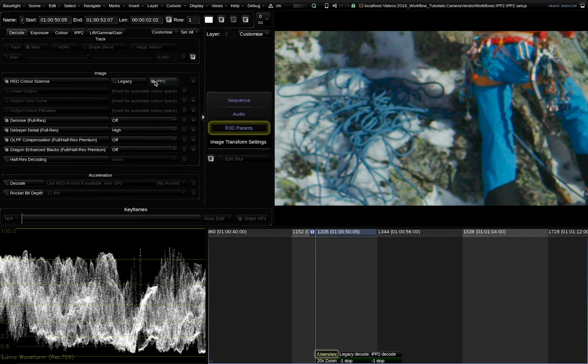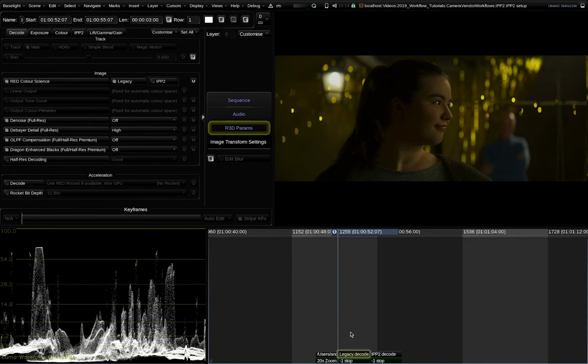So you can see that the Red IPP2 decode maintains a little bit more of fine details in the image. Another benefit is here the handling of the highlights near the clipping point. This is the legacy decode. Also note here how the luma waveform looks on that clipped light. In IPP2 mode, we are able to extend the highlights a little bit further compared to the legacy mode. Also see here that there's a little bit more of peak highlights near the clipping point.